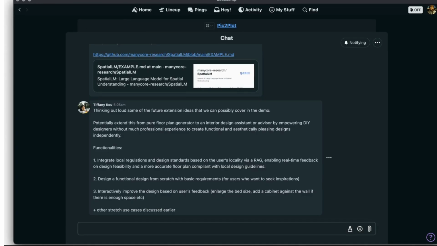Tiffany here ended up bringing up some great ideas as well, like bringing in local regulations and design standards that may be more specific, and designing a functional design from scratch. People who want new ideas about a specific space in consideration of the floor plan, that can be something the LLM provides. And different experimentation, right? Enlarging the bed size, being able to say, hey, what does my room look like if I move the bed over there and got a king size bed?